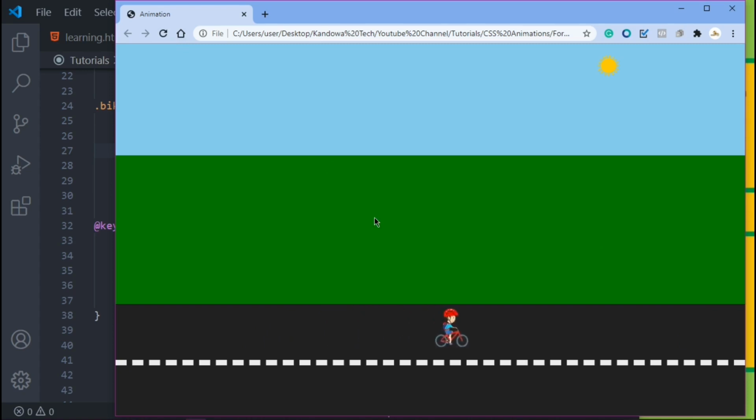So this guy should ride 4 times before it stops. 1 time, jumping, 2 times, jumping back, 3 times, then come back, 4 times, and then it should stop there. So we repeated our animation 4 times and then it stopped there, right? And if you watch your animation, once this guy reaches here, it just jumps from here to here.